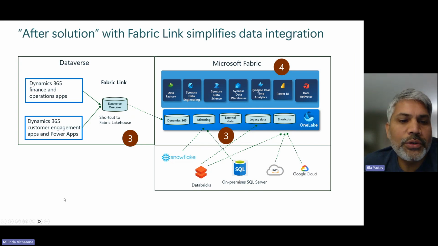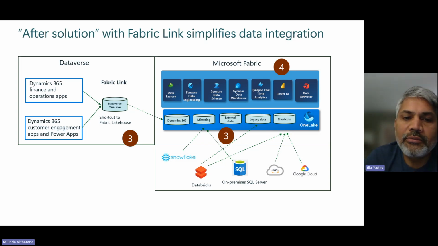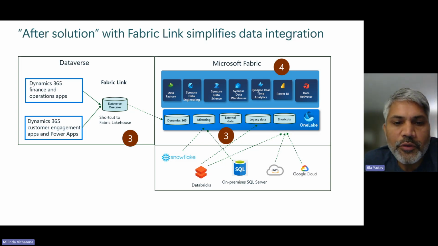after solution. What you notice here is that steps number 1 and 2, where you had multiple services that you have to manage, are gone. Now both Dynamics 365 Finance and Operations applications and customer engagement applications are getting the data staged in Delta Parquet format in the Fabric Dataverse OneLake. This is a OneLake which exists inside Dataverse, so we are making the data available there. In one step, the data is available in Delta Parquet format, and then we create a shortcut to Fabric.